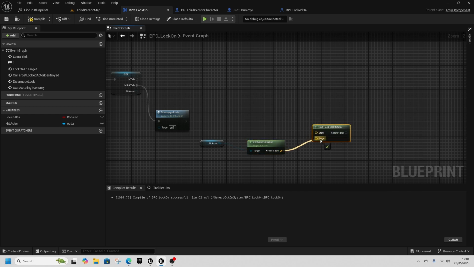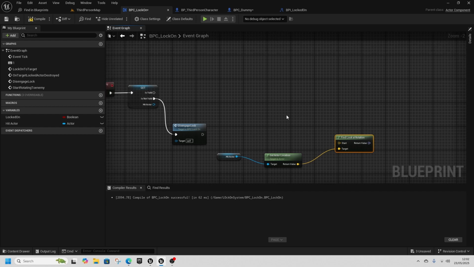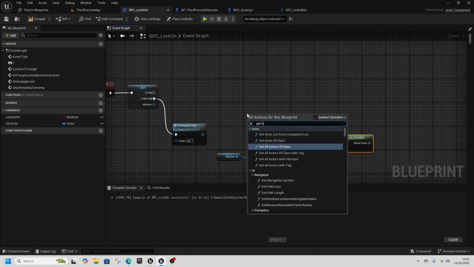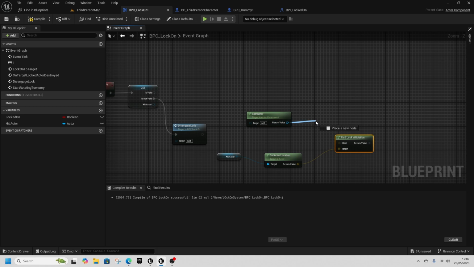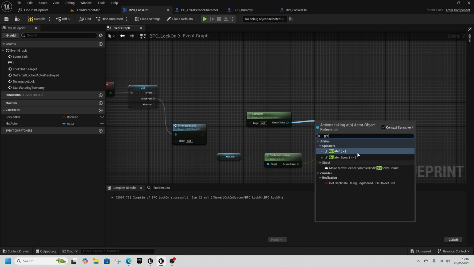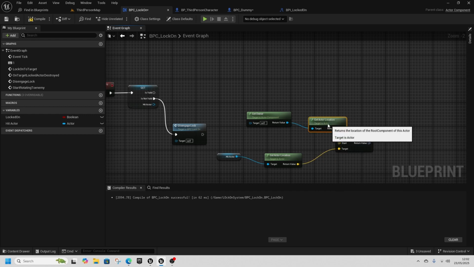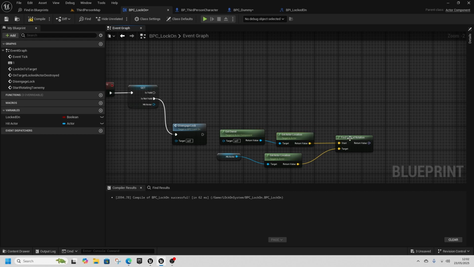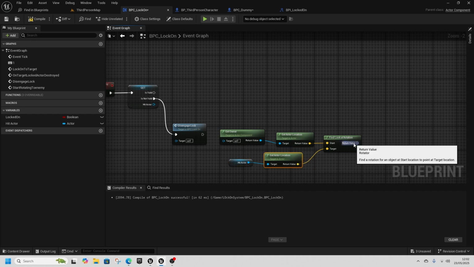The actor location for our hit actor needs to be the target, because we are get owner, and also get actor location. Get actor location. We are the start point. So from us, we're going to look at the rotation we have towards the actor rotation. And then this return value we need to split.